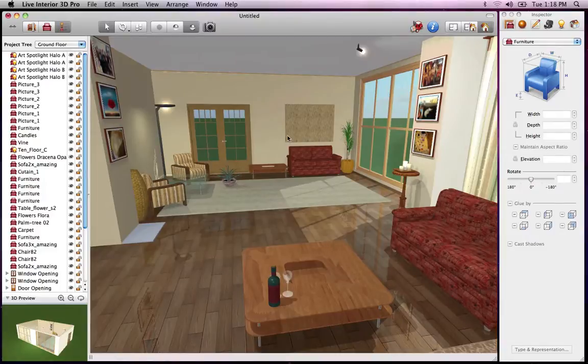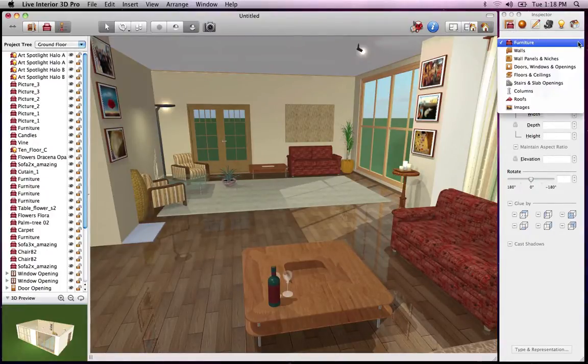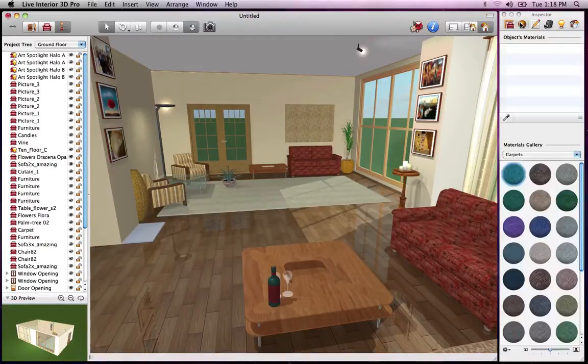Now let's jump over to the inspector. The first tab contains object properties, where you can control the characteristics of walls, furniture, columns, and other objects. Next, we have the materials tab with the supplied library of materials that can be applied to objects. Here one can also create and edit materials.